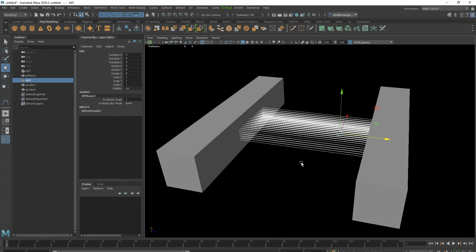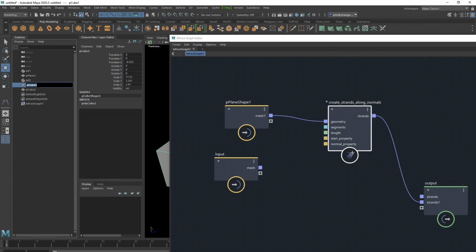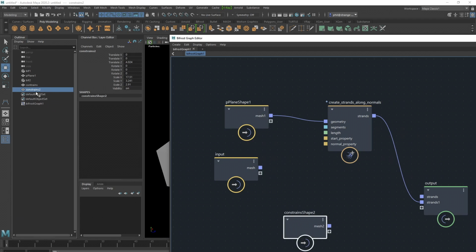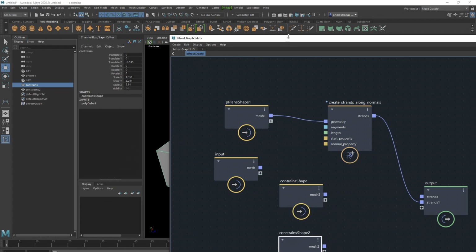So first things first. Let's get the editor open again. I'm going to just rename these to constraints. Constraint 2. I'm going to drag those in and then this in. We'll just start to build our little scene up here.